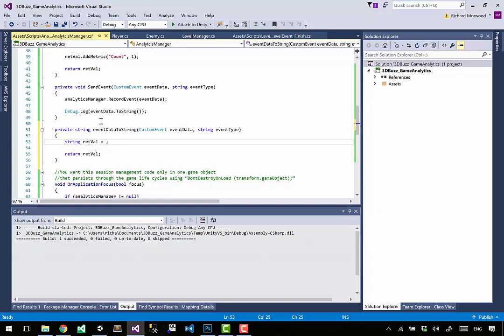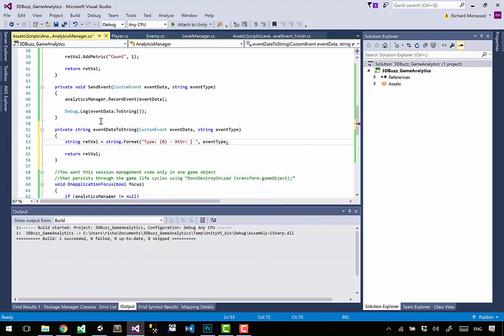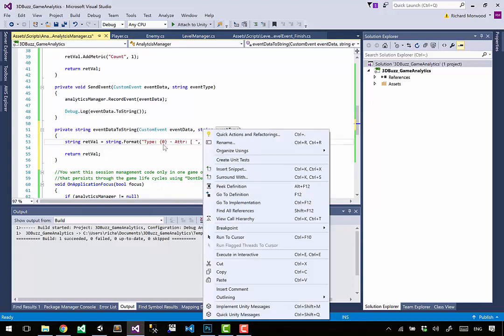Okay, so what are we going to put into this one? We are going to take our event data and we're going to split out the attributes and the metrics and convert that into some lovely pretty string that we can see inside of the console. We'll do that with string.format, open up, and open that type 0, dash attributes, open bracket, and pass in event type. There's two T's in event type. Okay, cool. That's going to give us the first string, which just puts event type into type there.